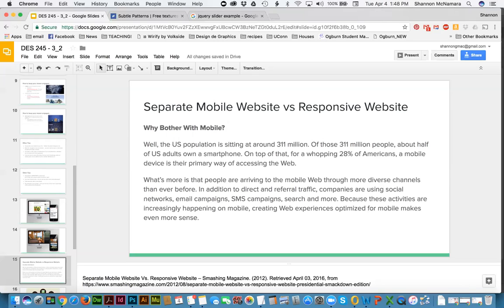What's more is that people are arriving to the web through more diverse channels than ever before. I don't know if you've ever done this, but I sign up for Chipotle to get their coupons because I love Chipotle. And when they text you their coupons, they text you a hyperlink. So when you click on that link through the SMS text, it opens up on your cell phone and brings you directly to their mobile website. So that is a channel that users are getting to a mobile website, through an SMS text.